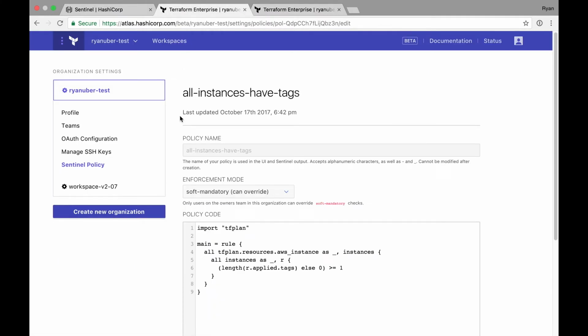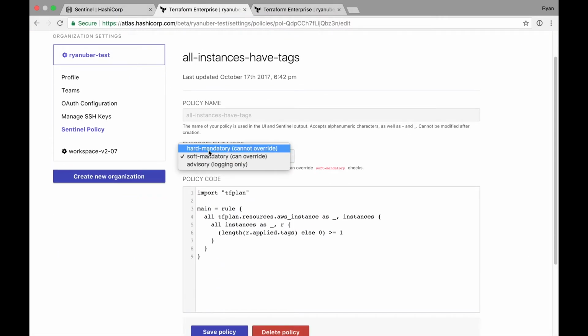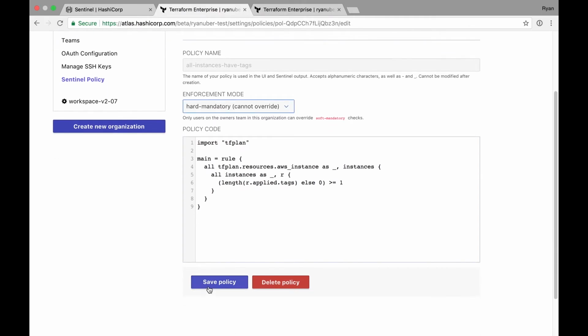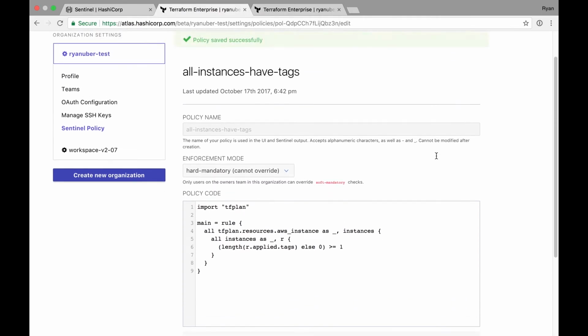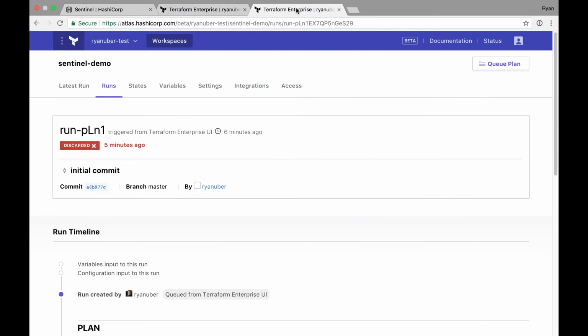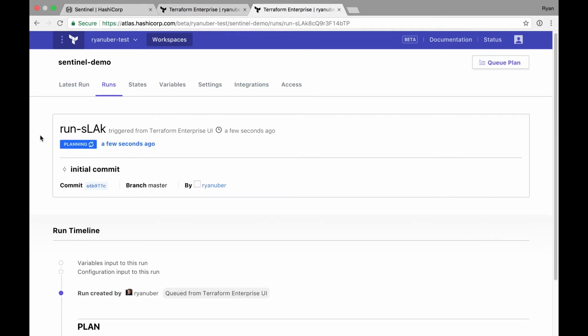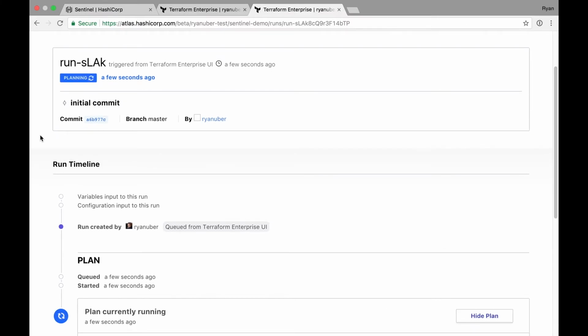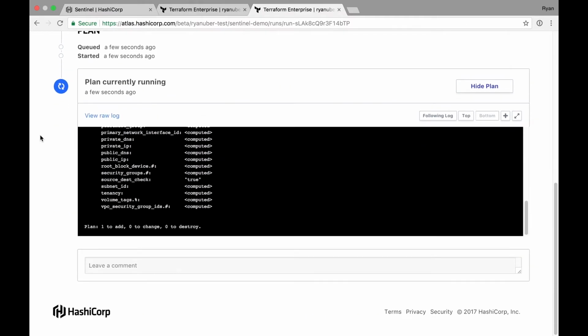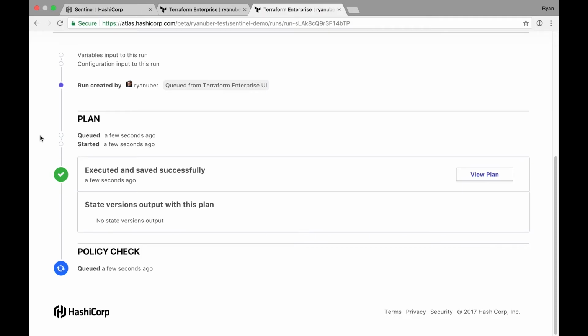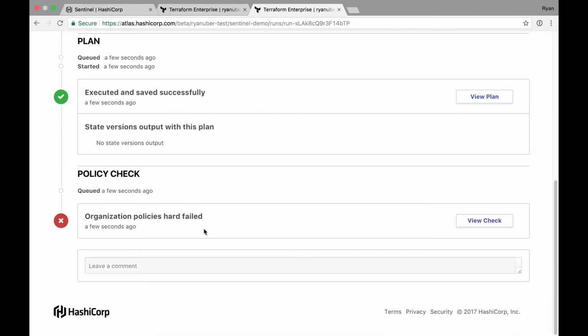Coming back into the policy settings once more, we'll change the mode to hard mandatory. Hard mandatory mode requires that policies pass and does not allow anyone to override any failures. So if we queue a new run, we should see the plan go through once more. And we should see the policy check fail in the same way. Only this time, we don't have any option to override the policy.